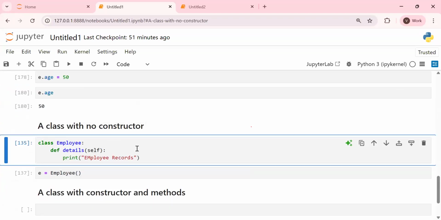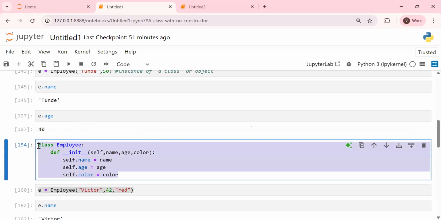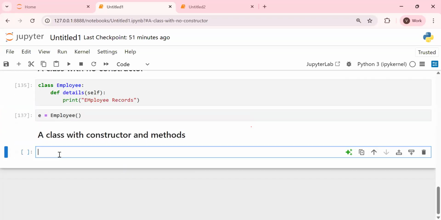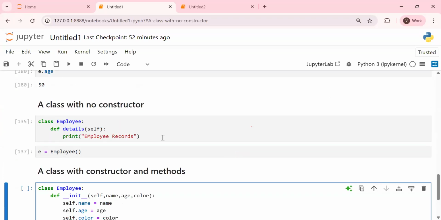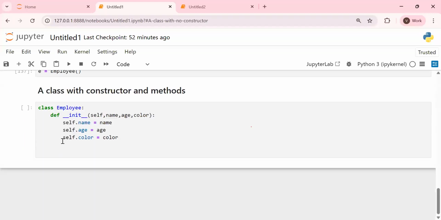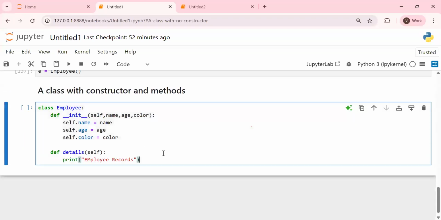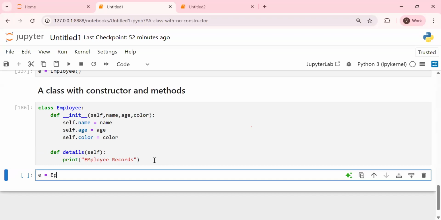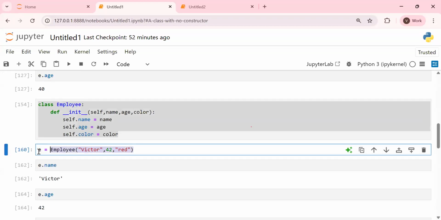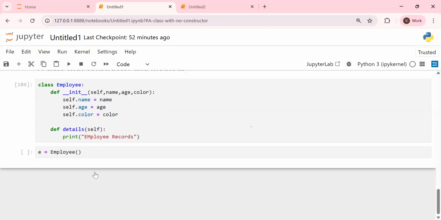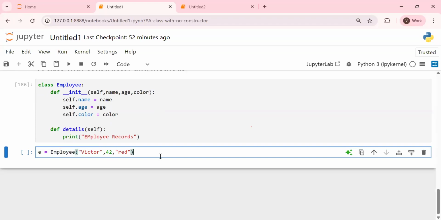Now let's create a class with the constructor and method. We've already created the constructor. Now let's create the method. So let's just copy this and put it here. Let's call this the same thing, employee records. So if I do this and I say A equals employee, passing names, instead of having to write it again, I'm just going to copy and paste it here.